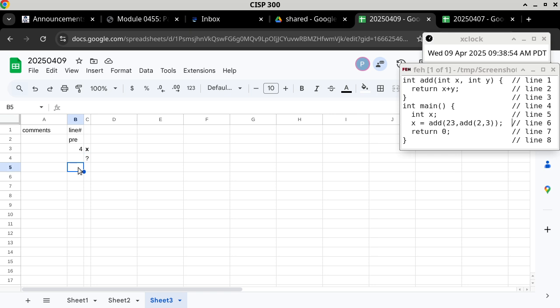So now we get to line 6. Line 6 now becomes kind of like a mystery. It's like, how do we do something like this on line 6? We have a call to add. The outer call to add has 23 and the result of add 2 3 as its arguments. So now the question is, what do we do first? Okay, so think about the order of things. What is the one thing that we need to do first on line 6?